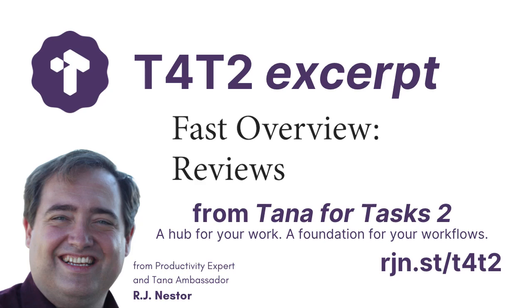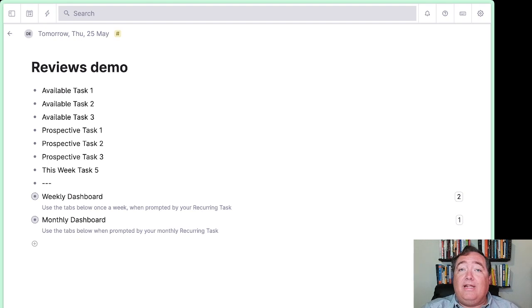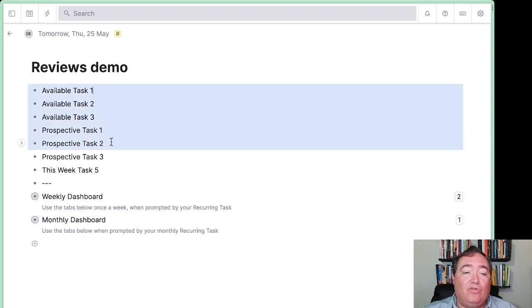Where most systems fall apart is that they aren't reviewed. And the reason they aren't reviewed is that it's an annoying and cumbersome process. In Tana, for tasks, dashboards, and a very fluid way of assigning horizons to tasks and reviewing projects make this a very simple process and make it far less likely that things are going to fall by the wayside in your system. So let's assign some tasks here to some horizons.